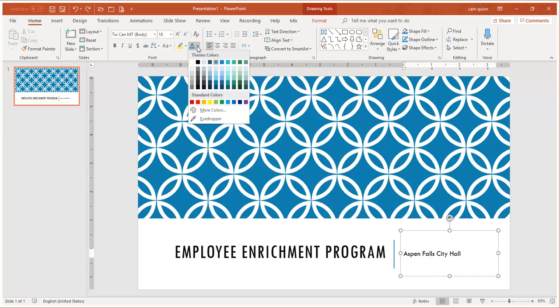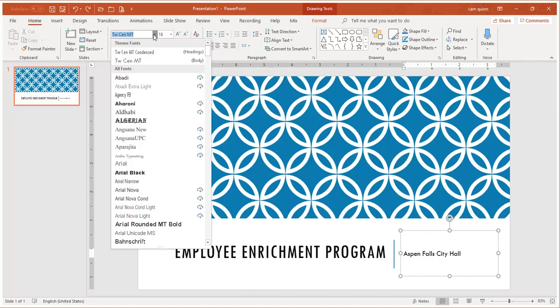Now you'll notice standard colors across the bottom. The standard colors override. So if I change something to a standard color and I change the theme, it would stay with the standard color.